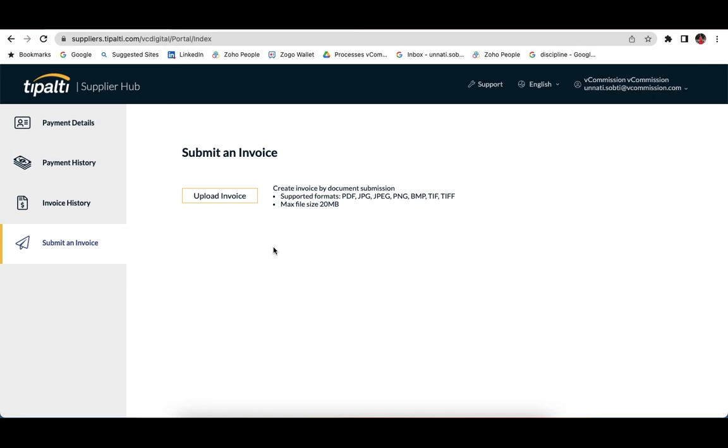In case you have any further confusions or queries on how to use the Tipalti website, please do touch base with your account manager and we will be more than happy to help you.